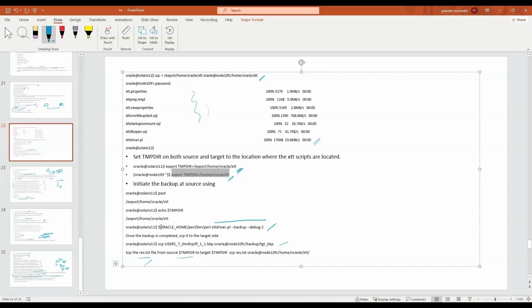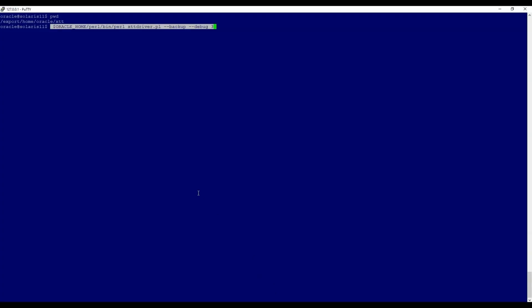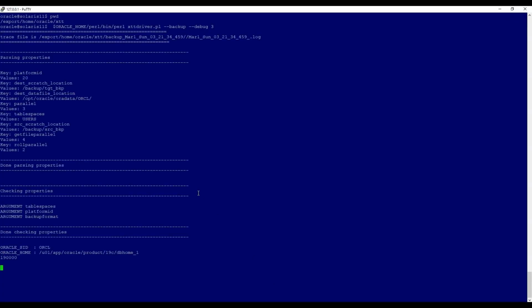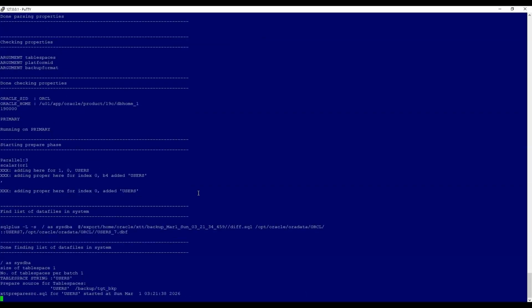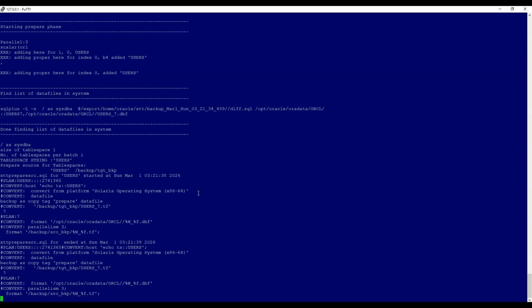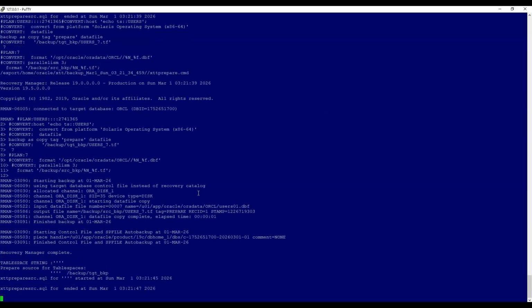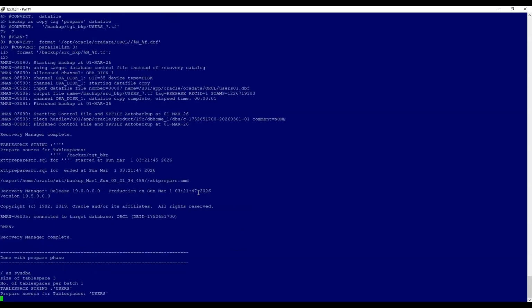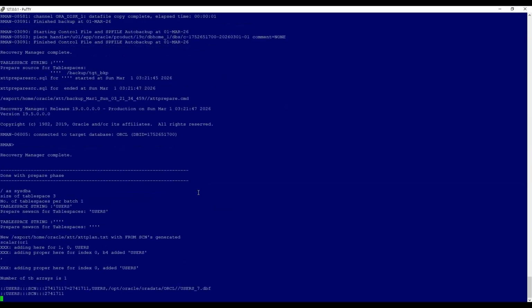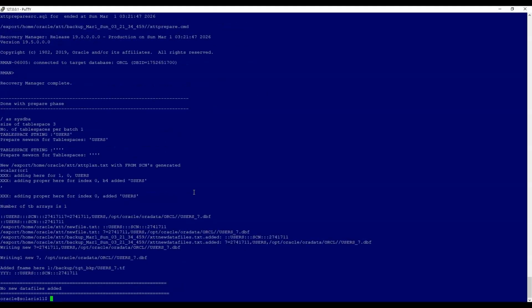On the source side, let's do a level 0 backup of our tablespace. Users is the tablespace that we are planning to migrate from our source to the target side. So we are taking a level 0 backup of the tablespace users using this command. It completed the backup.